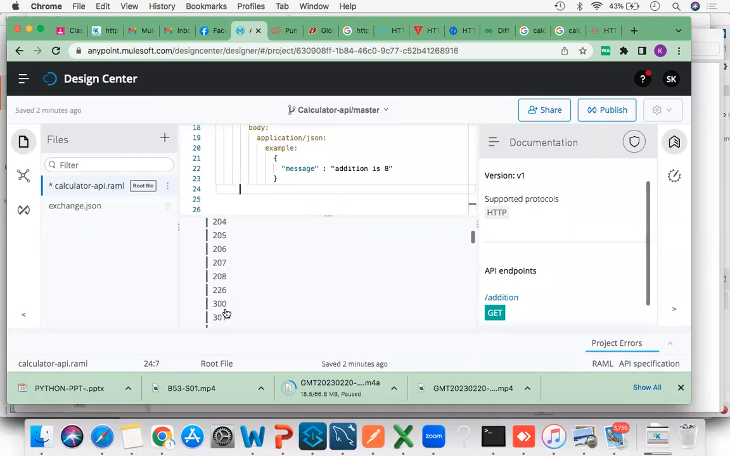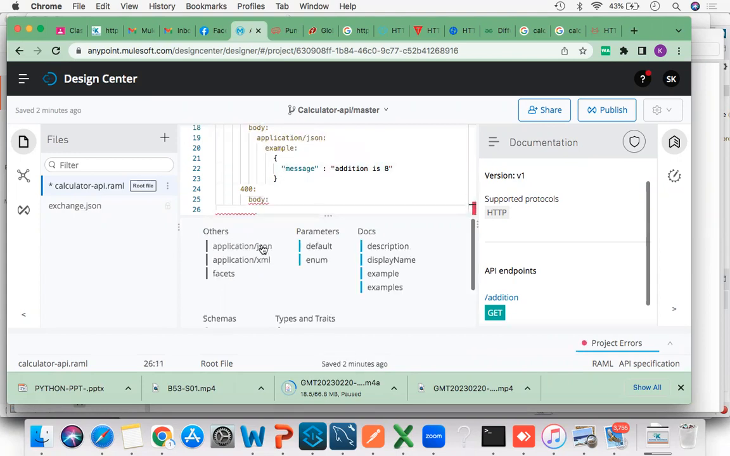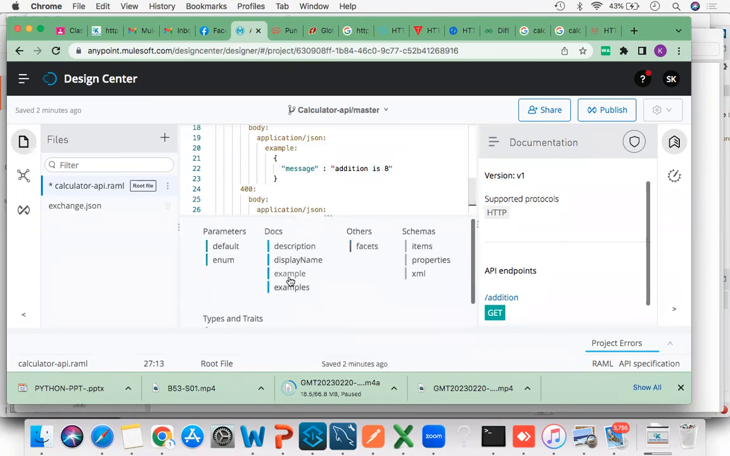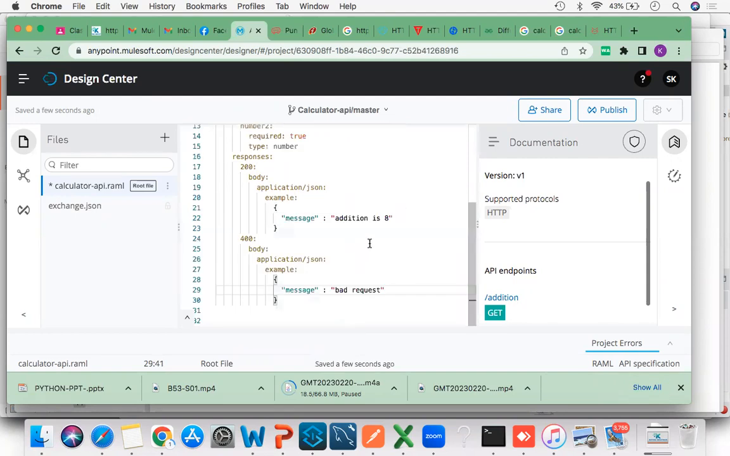See? Here we can see all this. Let me select 400. Next, I told you, this is the syntax which we need to follow. Body, application JSON, example, message, bad request. Okay, that's it. This is done.